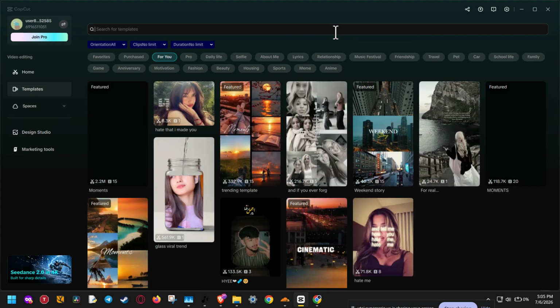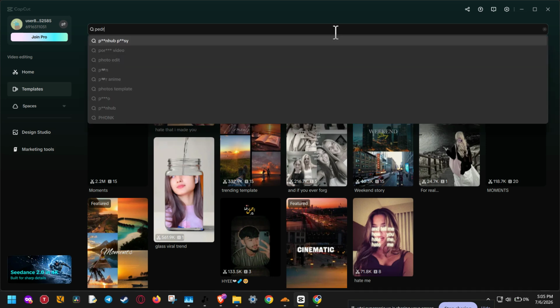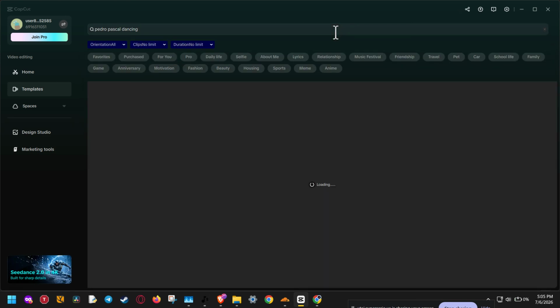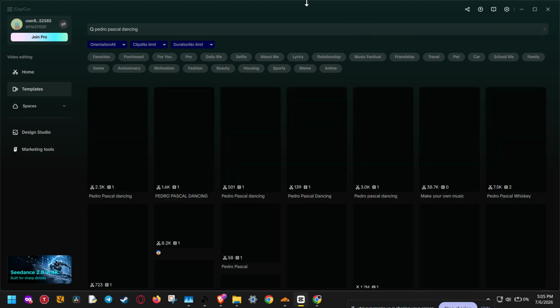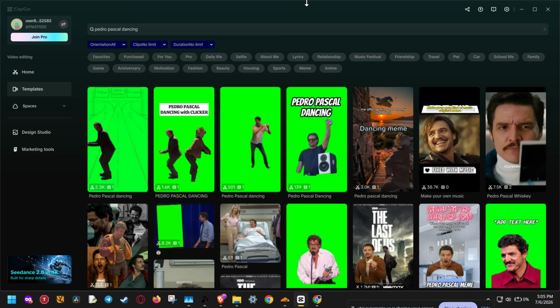Now go to the search bar and type Pedro Pascal dancing. CapCut should show a range of template results related to that meme style. What you want to look for is a high-quality template that includes a pre-keyed background placeholder. That placeholder is the key part because it allows you to replace the background with your own custom joke, image, or video while keeping the dancing Pedro effect intact.